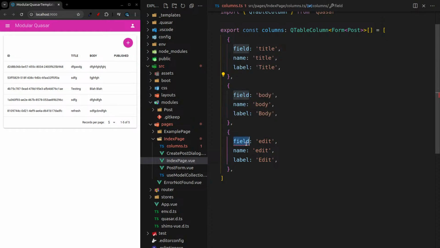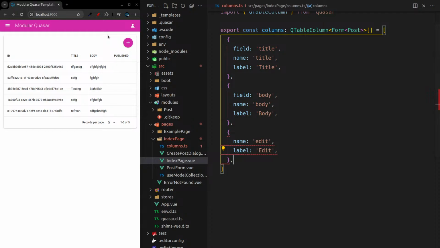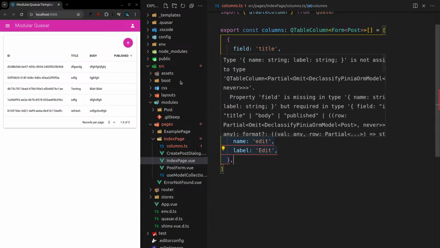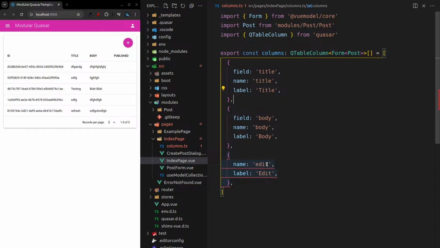And the problem is it squawks at us now. Really, I want to give it no field at all, but I think the typing needs to be updated for this in Quasar because I should be able to give it no field. I don't know why that would be required because sometimes you want a column there where you're going to custom add that field. Yeah, so I'm just going to ignore that typing. It's probably the only thing I can do here.